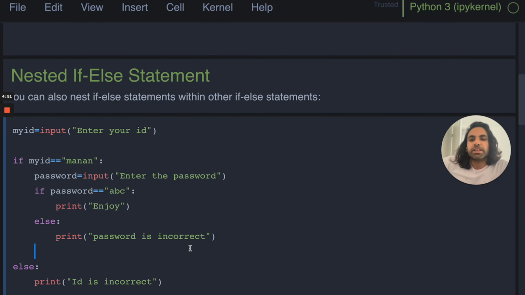So before running the code, let's see how this code is working. First, I'm taking an ID. Then I'm checking the condition: if my ID is equal to Manan, then only it is going to ask for the password. Once we have given the password, it is going to check the password. If password is equal to ABC, then we can say enjoy. Otherwise, it is going to say the password is incorrect. And if the ID is not equal to Manan, this condition would not even be succeeded. This would not even run. We will just jump to the else statement and we'll get ID is incorrect.